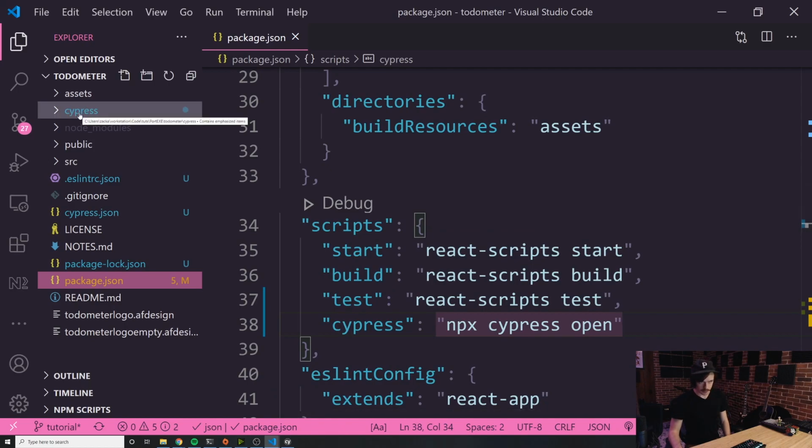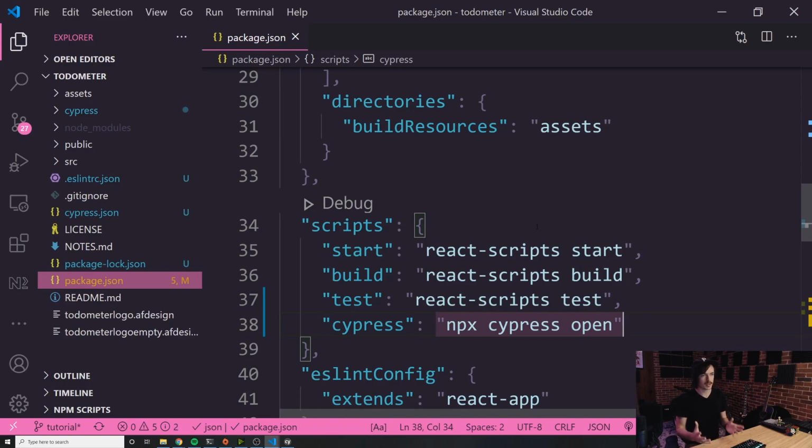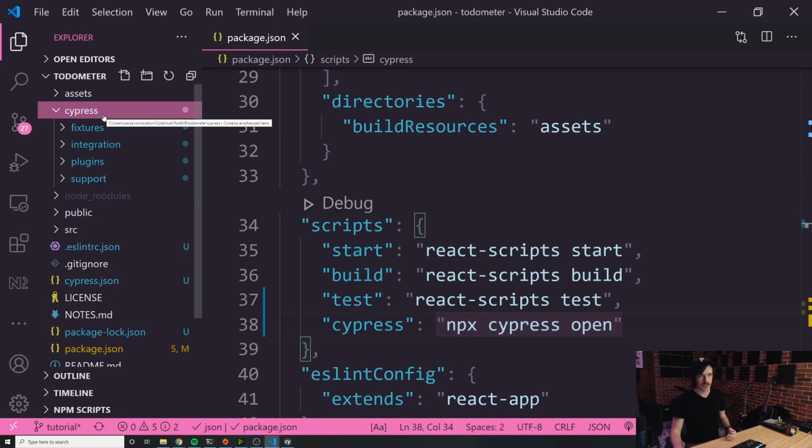Notice that there's a Cypress folder now and a cypress.json file. Running Cypress for the first time is going to create this folder and this file for us, which is really neat. And inside of this Cypress folder, we have 4 different folders: support, plugins, integration, and fixtures.